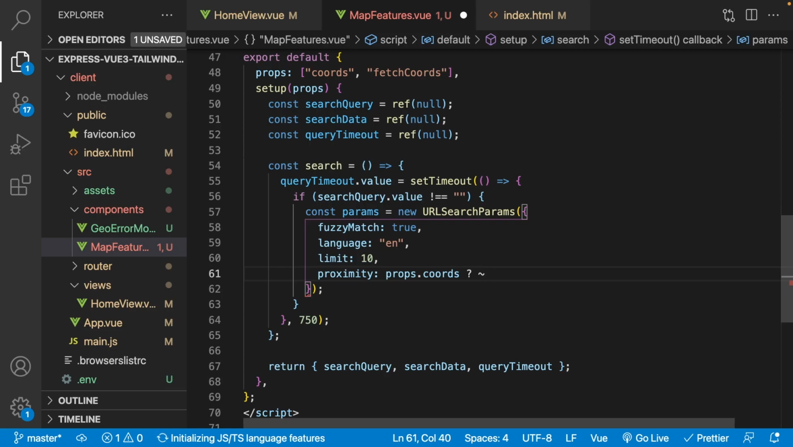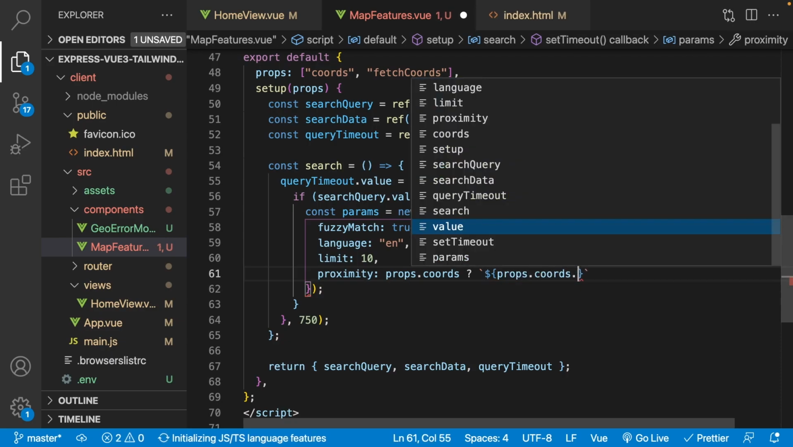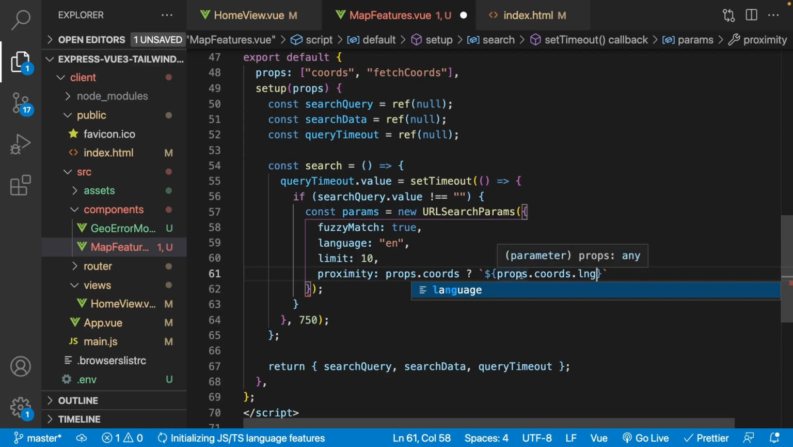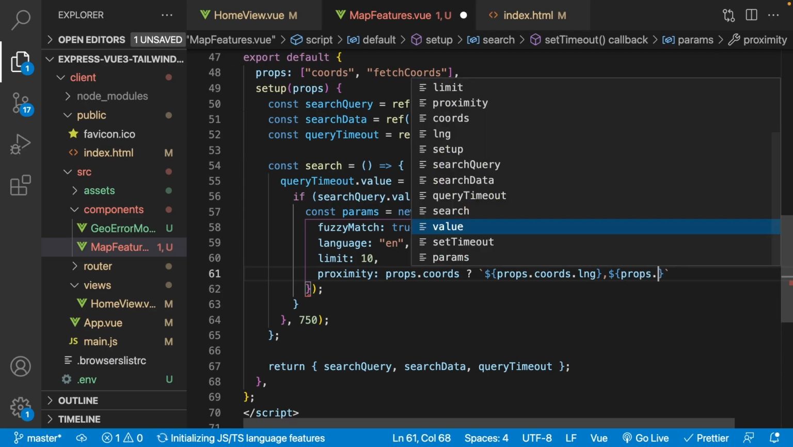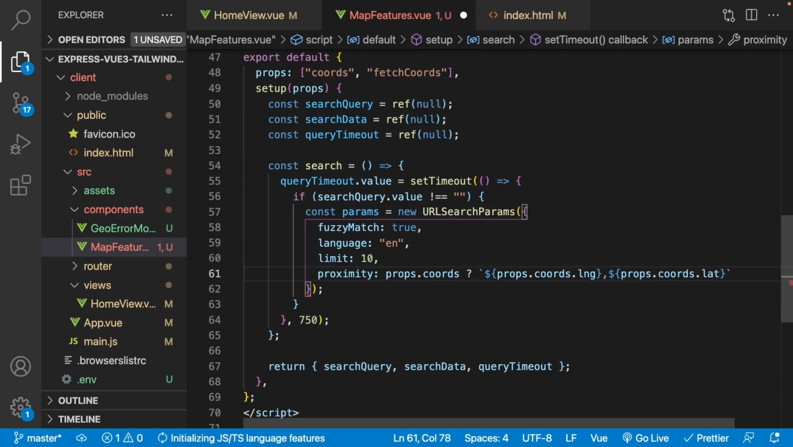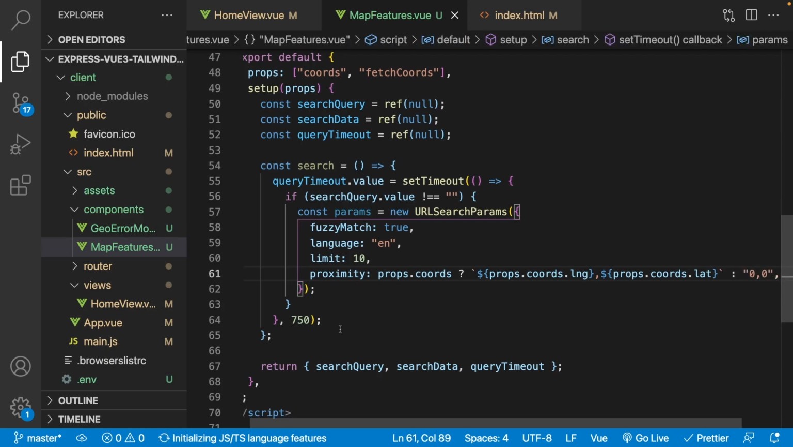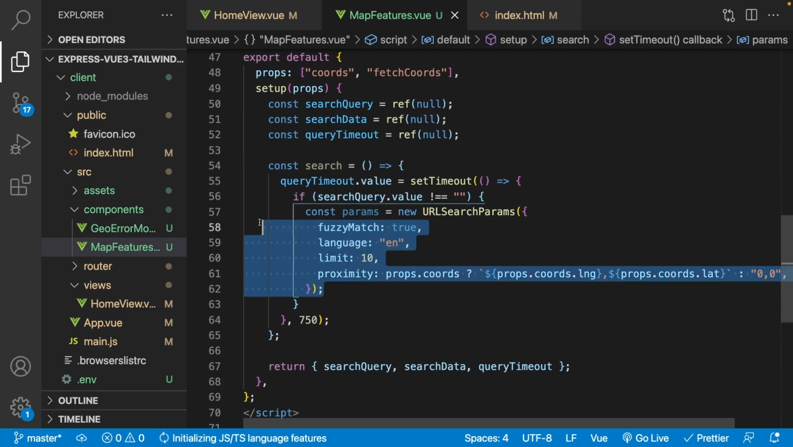Now, if it is true, then we'll use those coordinates as the value of our proximity parameter. So we'll use some interpolation, and then we'll say our dollar sign and our brackets, and we'll say props.coords.lng for our longitude, and then we'll do the same thing here for our latitude, props.coords.lat, like that. Now, this is if it's true. If it's false, then we're just going to output the param to be 0 and then 0. And that's going to be our parameters here.